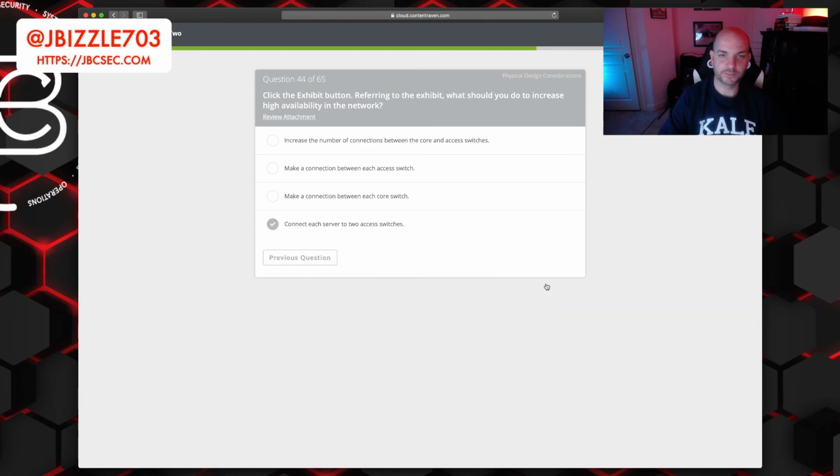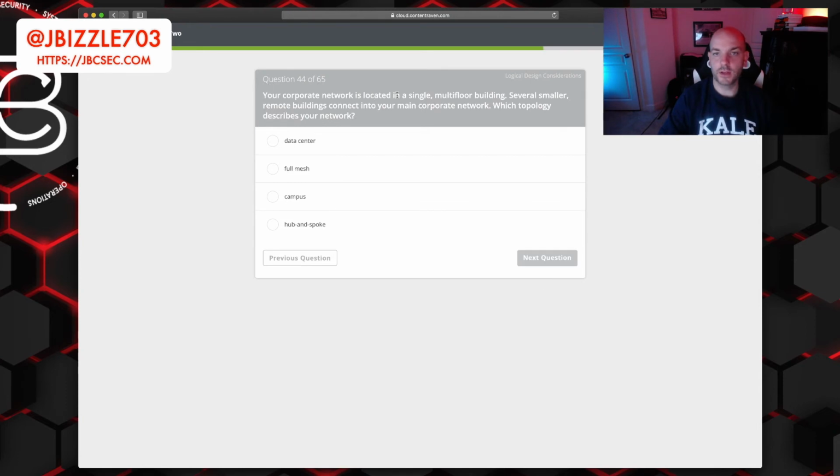Okay. Your corporate network is located in a single multi-floor building. Several small remote buildings connect to your main corporate network. Which topology describes your network? Several small remote buildings connect into your main corporate network. That kind of sounds like hub and spoke, since it's a main corporate network that they're connecting back into. Yep.